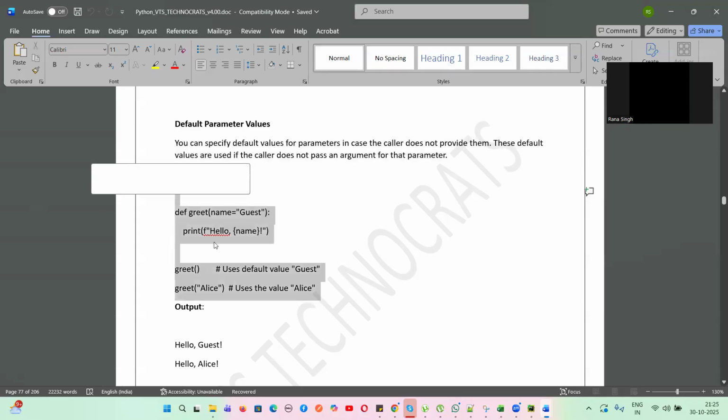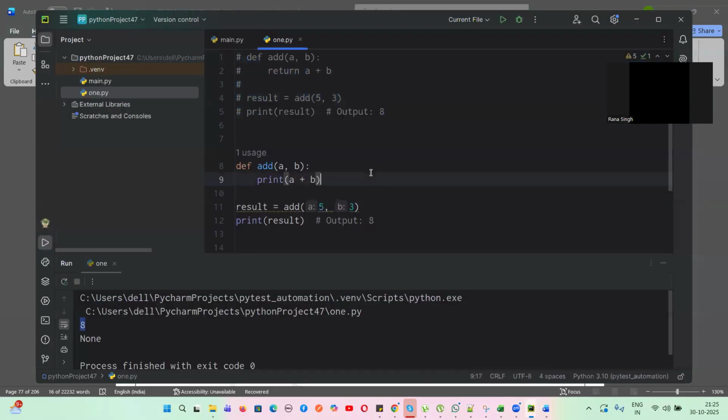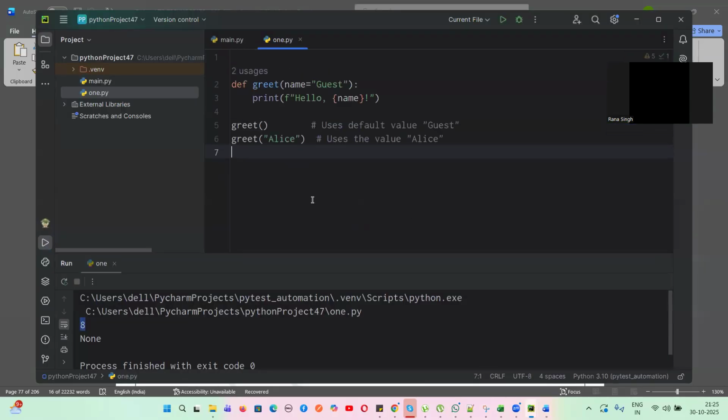Let's suppose this is a method, guys. And what we are doing is passing default values. Let's suppose this is a default value. In this method greet, we are passing a default value name equals to guest, and here we are printing that particular value. And in the first method, if you see what is happening, we are just calling this method, but we are not passing any parameters.